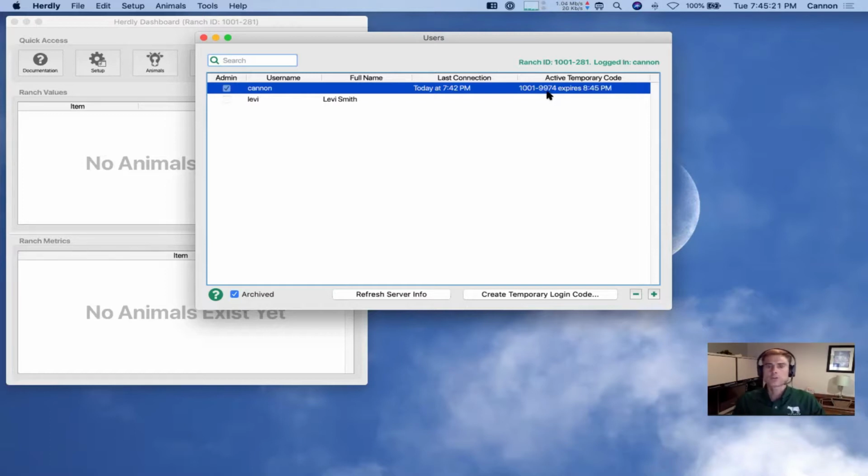And the person who's going to log in will need your ranch ID. Remember, I mentioned that before. You need to keep that somewhere where you can remember it. And it shows up in this screen as well because you'll need it. And you'll need to know this temporary code. Okay, so that's been created.